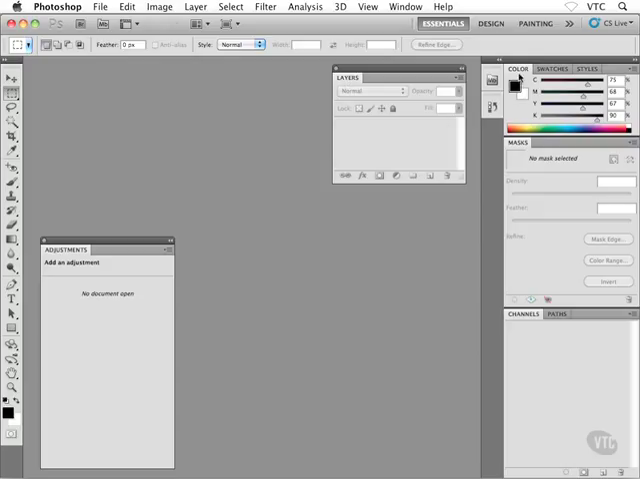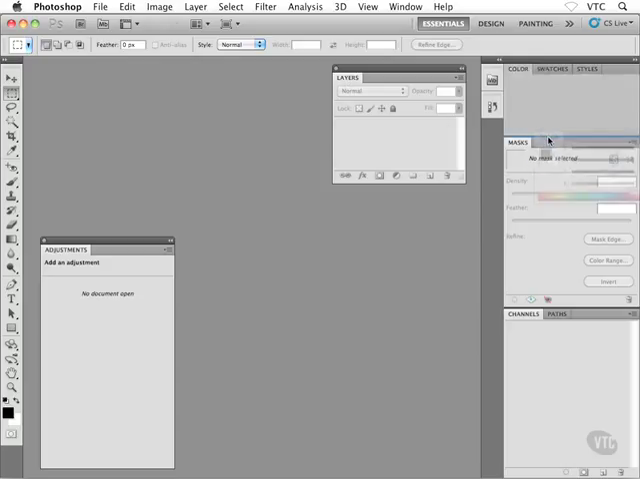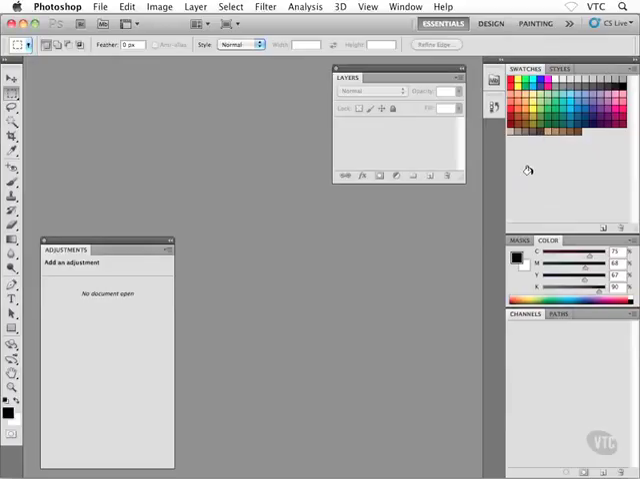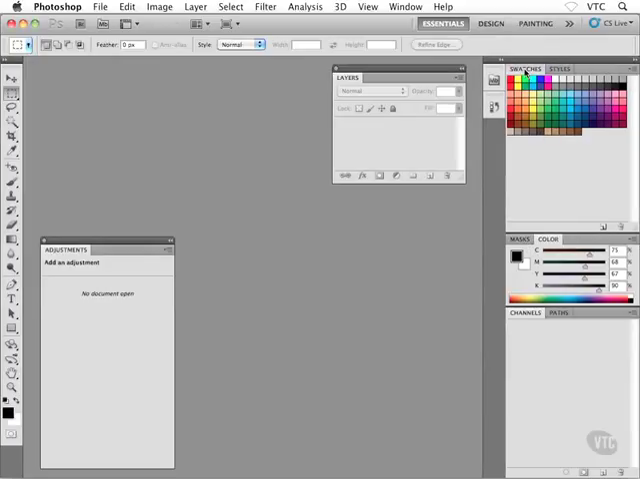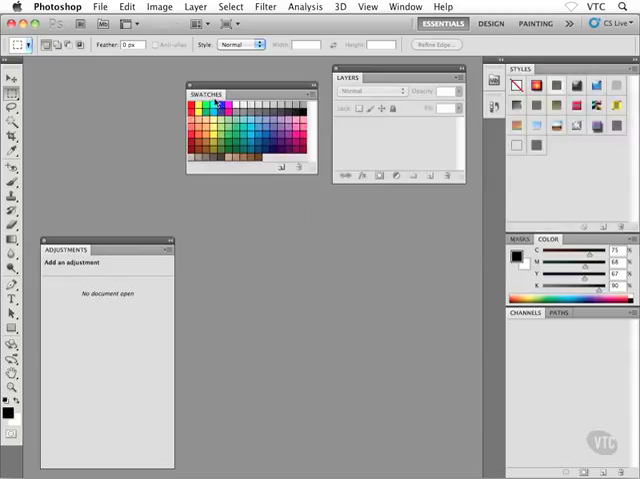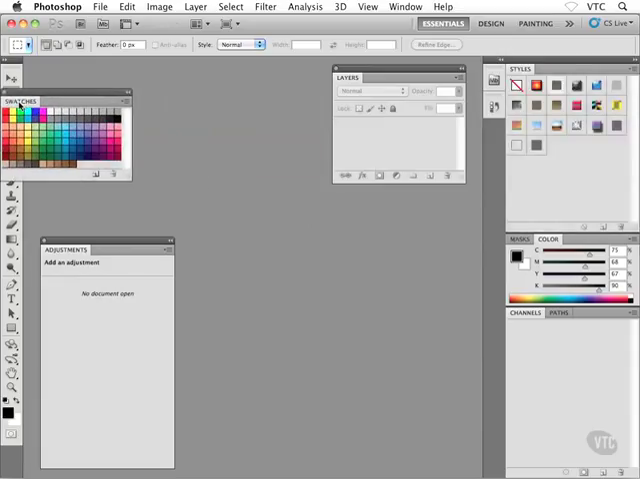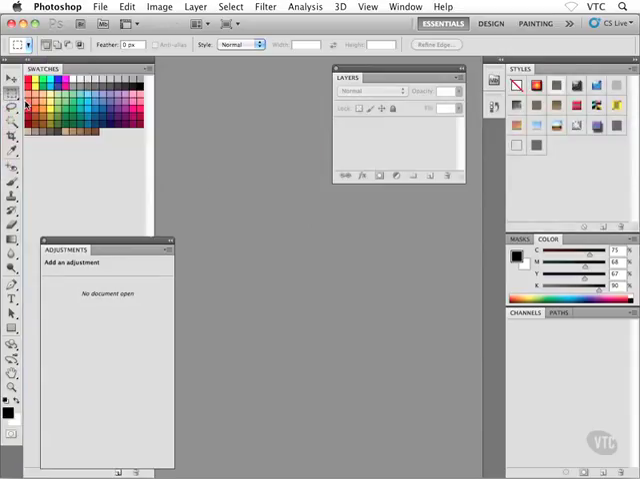And I could continue here. I could take color and maybe move him down with masks. I could group those guys together. So now masks and color are grouped together. And I could even do something like take swatches and maybe pull him all the way over onto the left side and dock him over on the left-hand side, something like this.